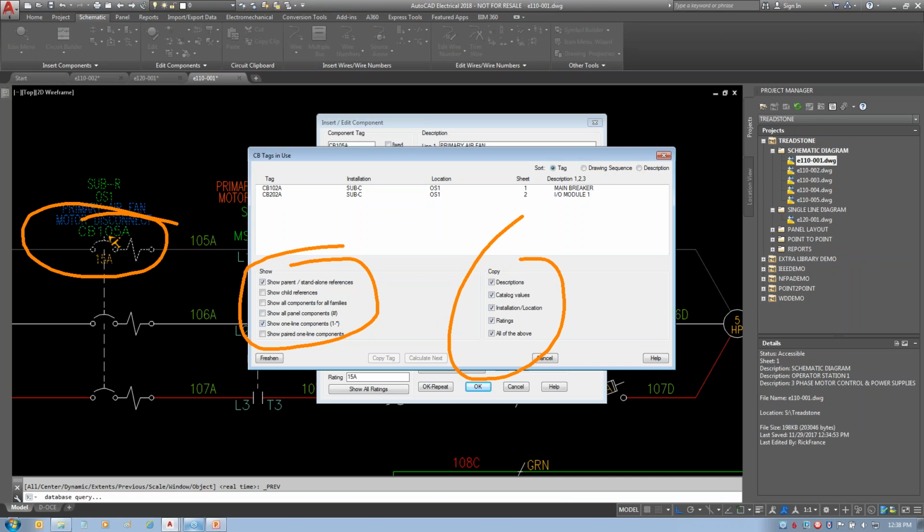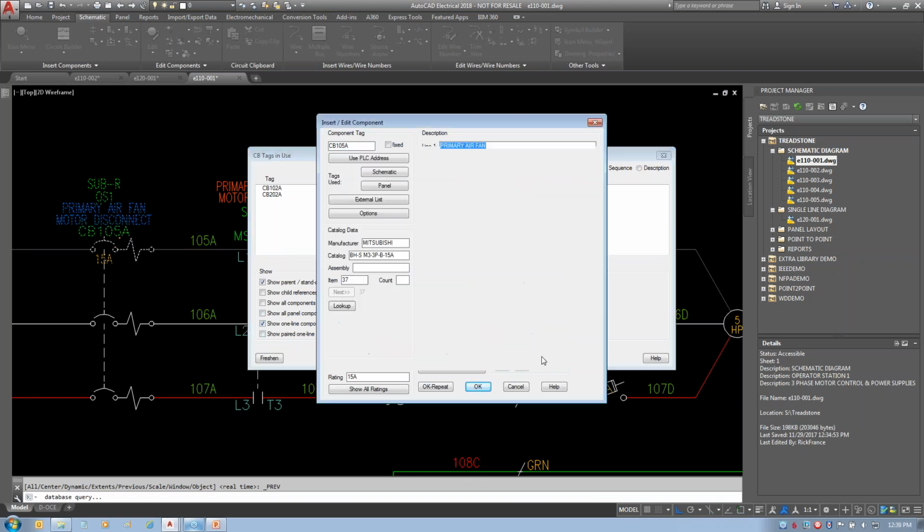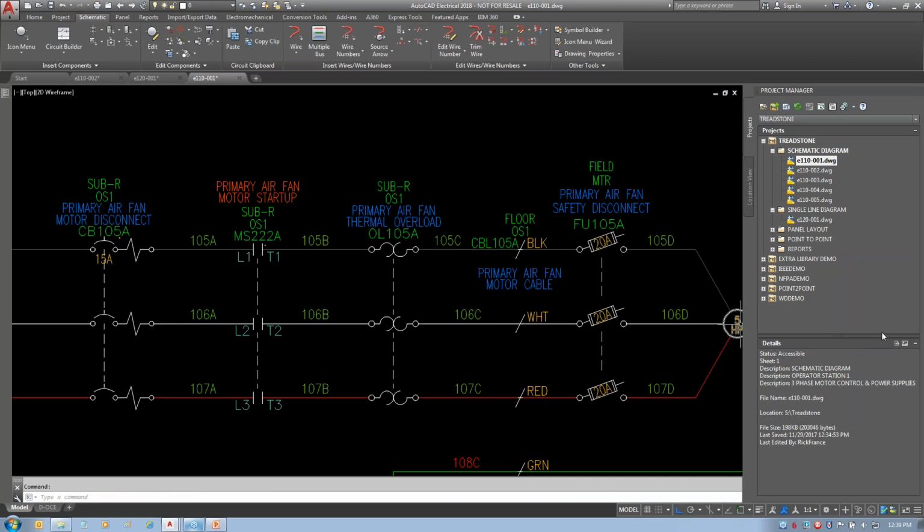Same principle as why you normally work from schematic to panel. It will work from panel to schematic. It'll work from one line to schematic. There's just a few extra steps you're going to have to take because of tagging. Any other questions? Well, if there are no other, go ahead.